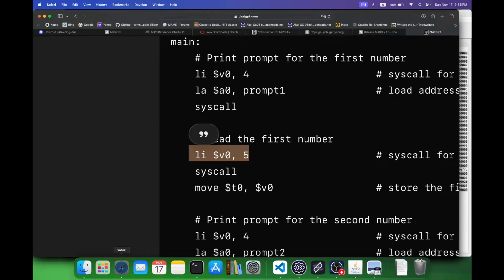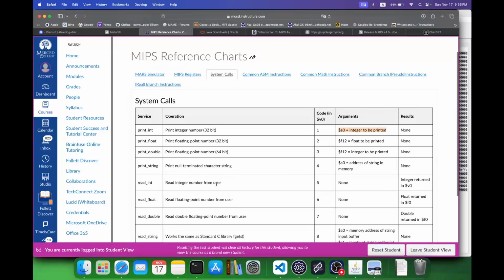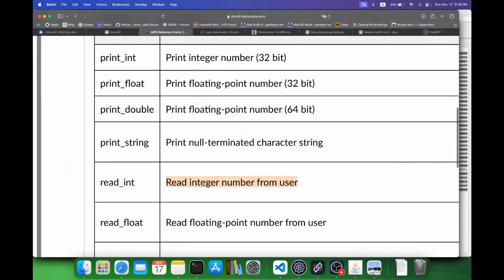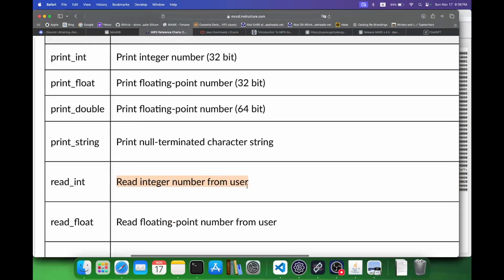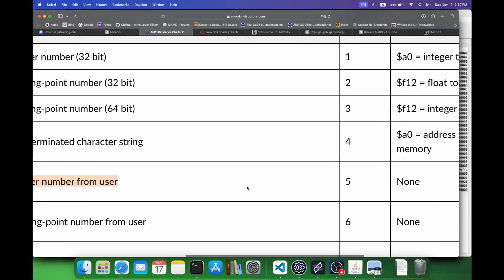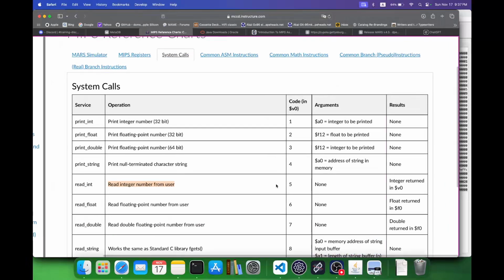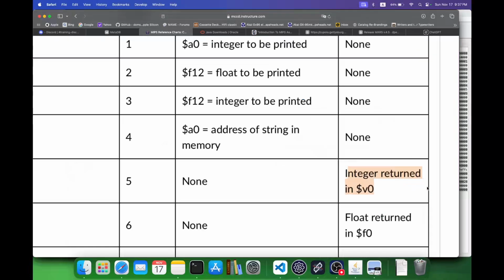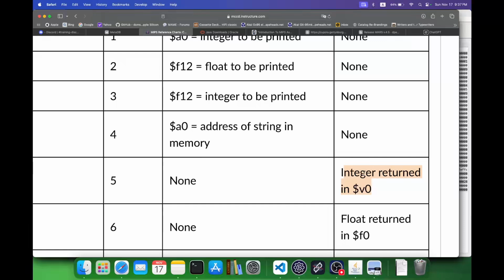Well, if you go back over here to your reference charts, and we look to see what is 5, because they're numbered 1, 2, 3, 4, 5. 5 is right here, and you can see, look at that. Read an integer number from the user. So ChatGPT is running this system call. They're going to read an integer. And if you look at the instructions here, you don't have to put anything into A0, but your answer is going to be returned in V0.